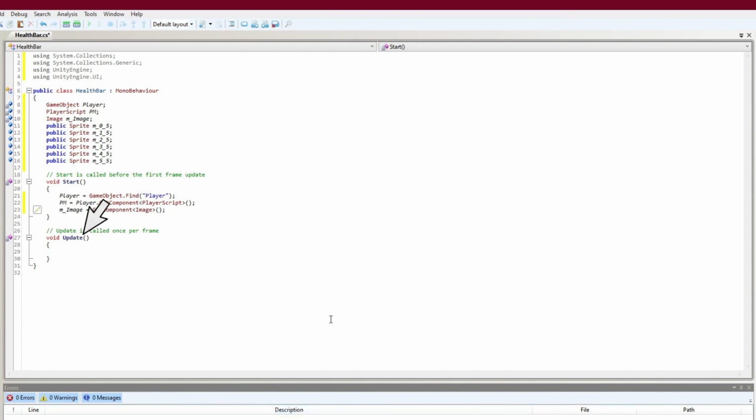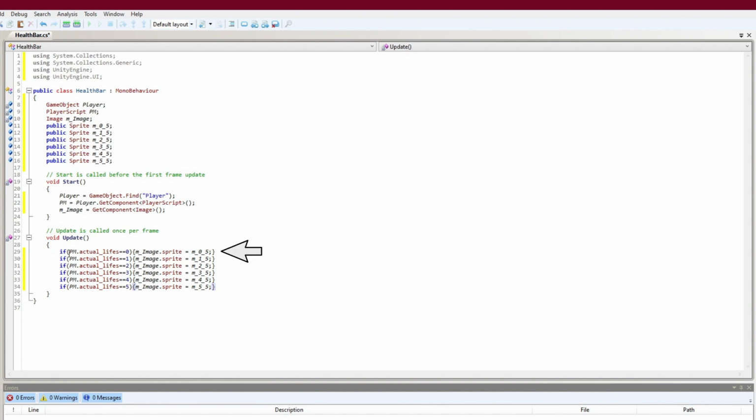So we have the image and we can later change the sprites within this image, indicating a different amount of lives for each one. And in the update function, it's quite simple. We write 6 different if statements. We ask for the actual lives that is defined within our player script, and for each different amount of lives, we set the sprite of the image to the correct corresponding image, showcasing a different amount of lives.